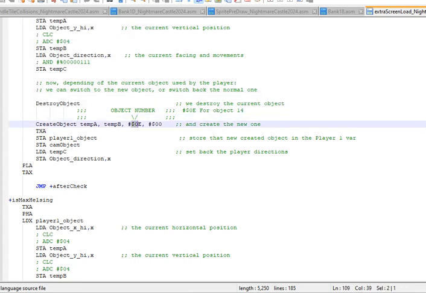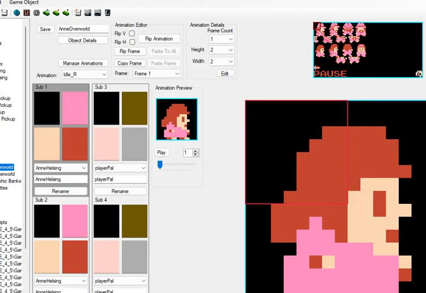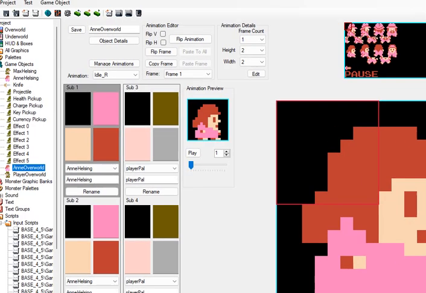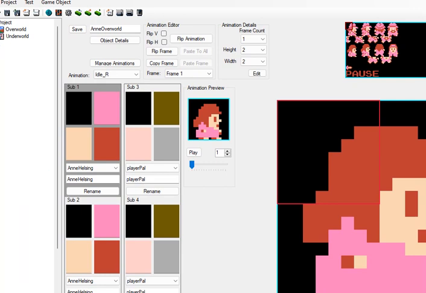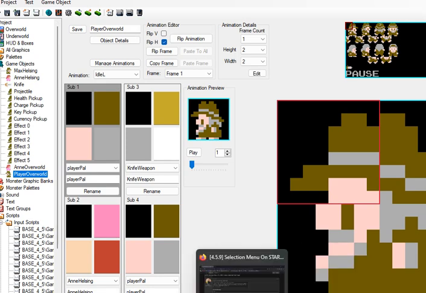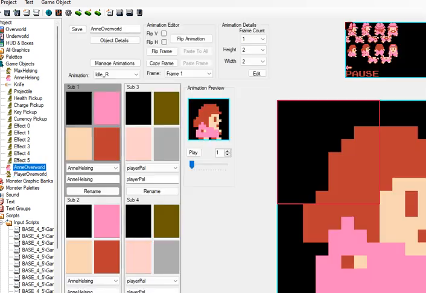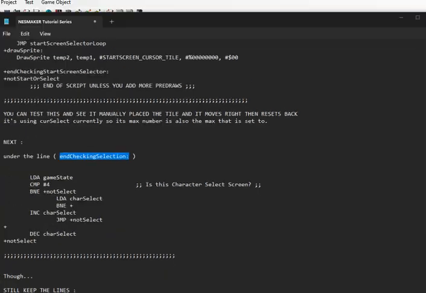As I mentioned before, 0E is our object. So this is object 0E. This is object 0F. That's 15, 14. Sorry.